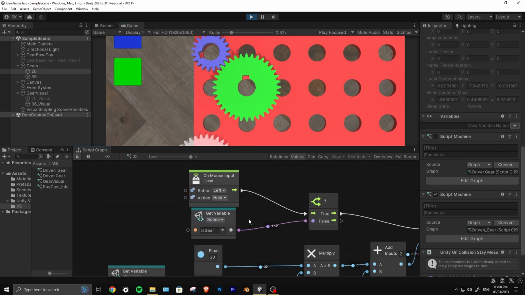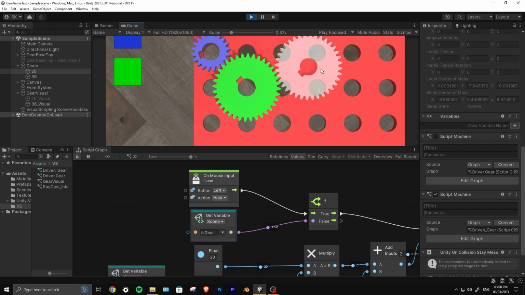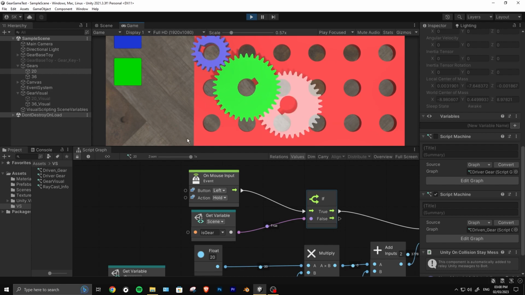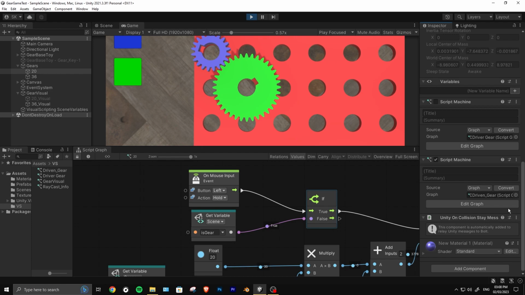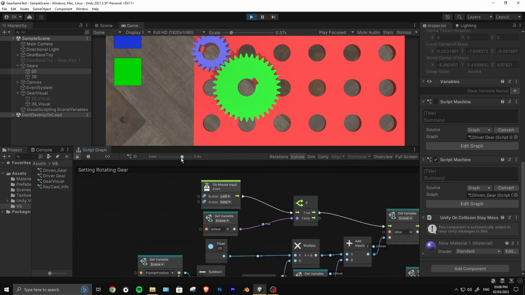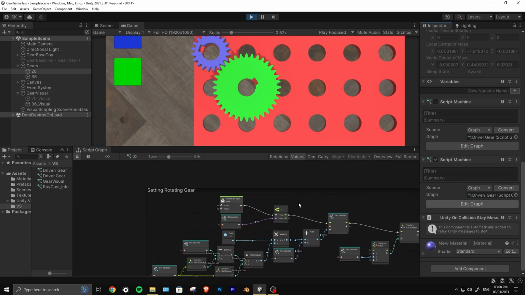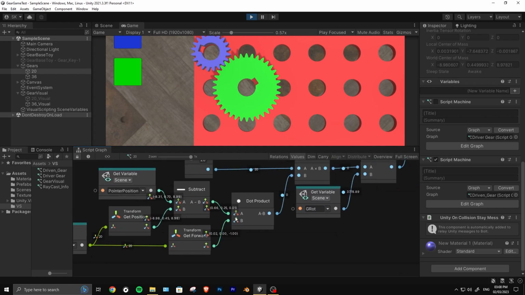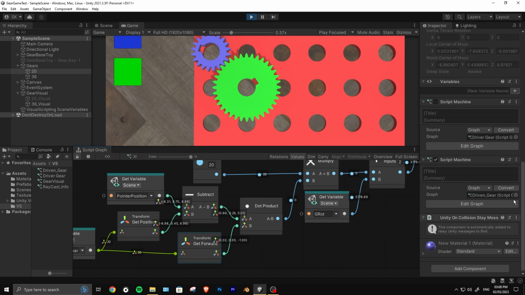I think I've also added is gear. Now the reason why I added this boolean over here is because when I click on the base, the base starts rotating too. So to prevent that, I have to make sure that it is not a gear. I mean it is a gear so that it doesn't rotate. Okay, so that is done, and let me show you the reason why I made this change to get forward instead of get right.